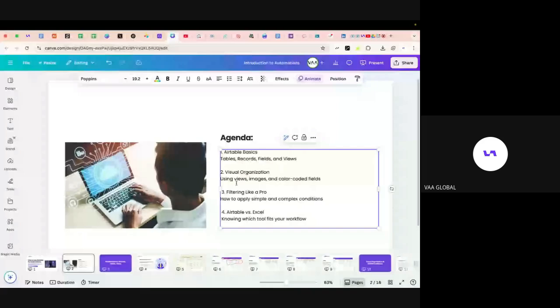Table basics, filtering like a pro, applying simple and complex conditions, and of course, Airtable versus Excel.